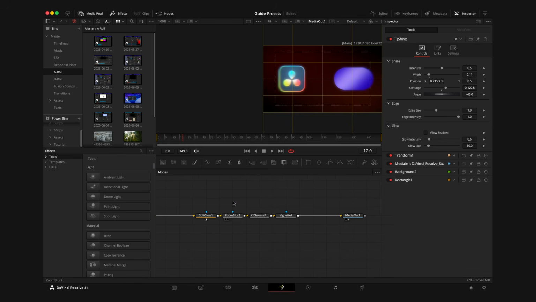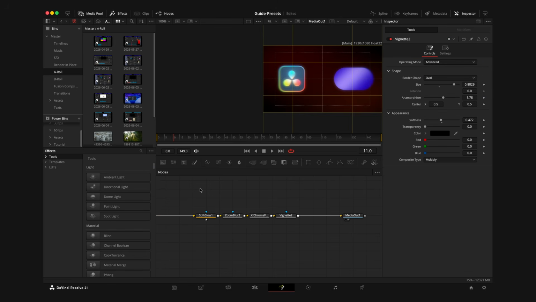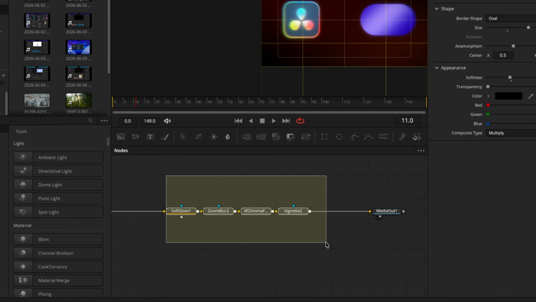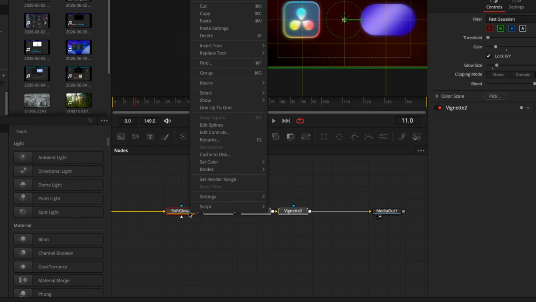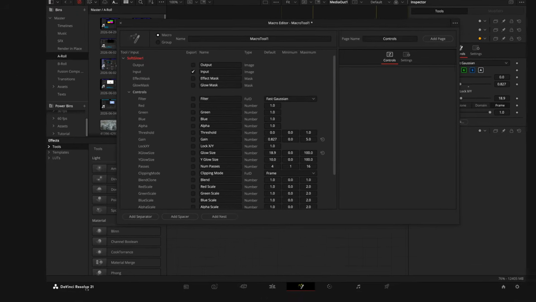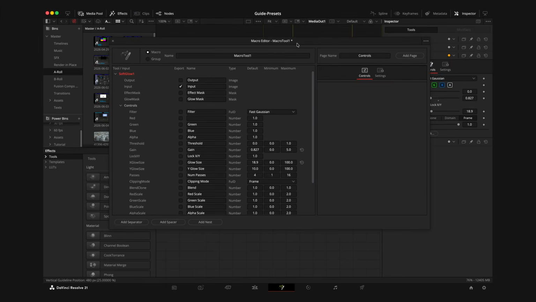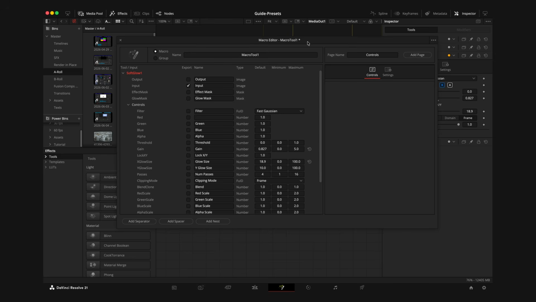But here I created this kind of glowy, dreamy effect, let's say, which includes a few nodes. So in order to save a macro, you just have to select all of the nodes, right click, go to macros and create macro. And now because I'm actually in DaVinci Resolve 21, which is the brand new version, I have the new macro editor. I highly recommend you to also download this version because it has a bunch of cool features and the macro editor is actually one of them.